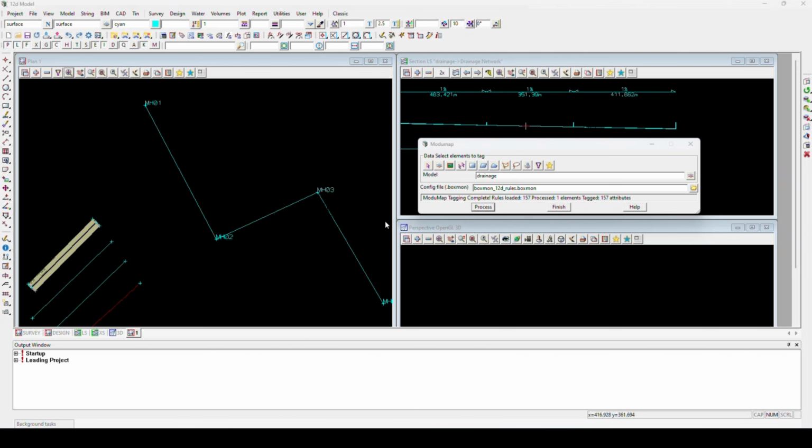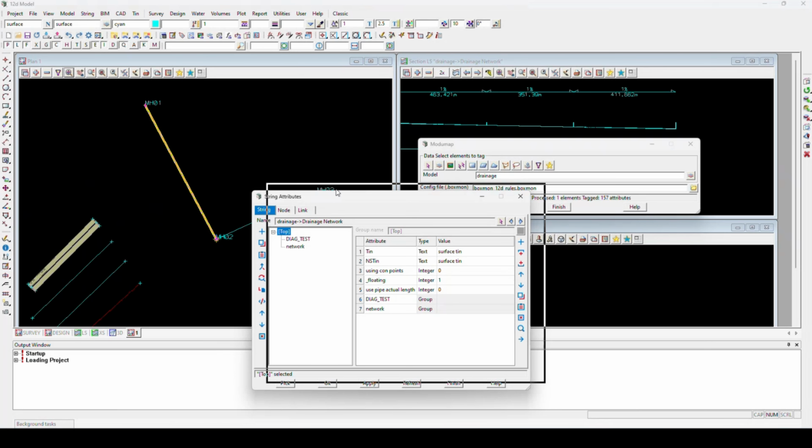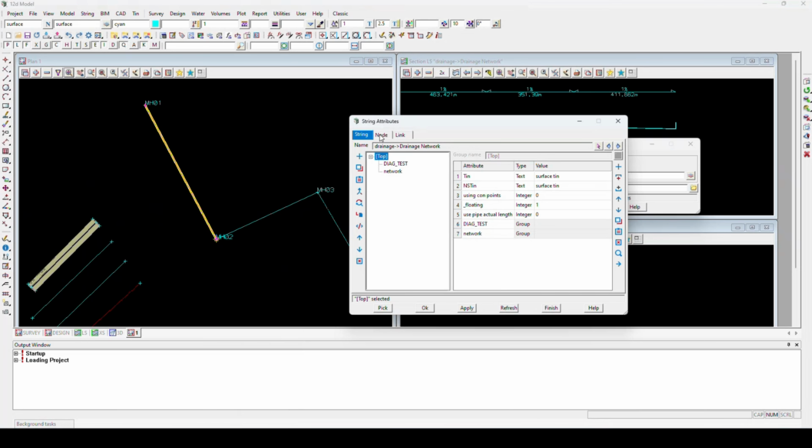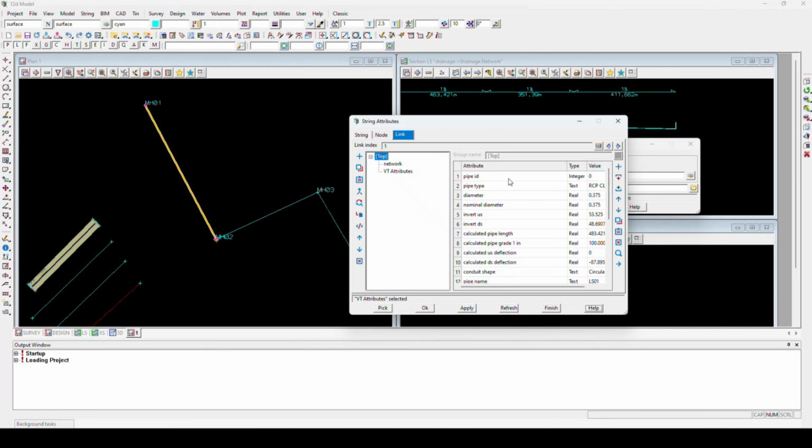To view the results, press F8 to open the String Attributes table, select your model, and check the node and link sections for the applied property set. And that's it in a nutshell.